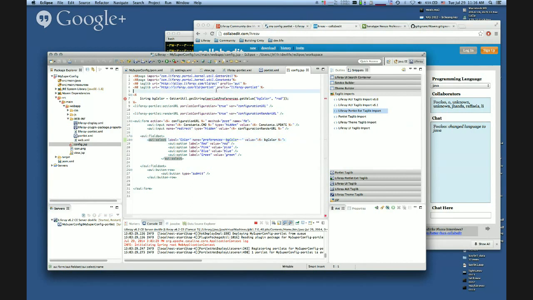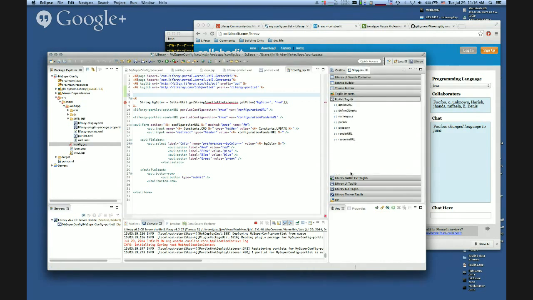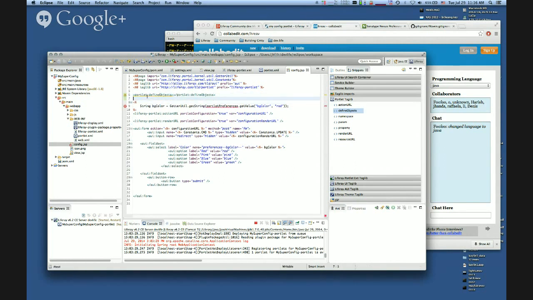Okay, so portlet preference is unknown, so I also need the object definition, and I believe it's one of these guys. I can never remember. Oh, it's Liferay portlet define objects. Let me see if I can find it here. Here it is. So it's under the portlet tag lib. So drag this here. Okay, so I got my objects now. Of course, portlet is unknown.